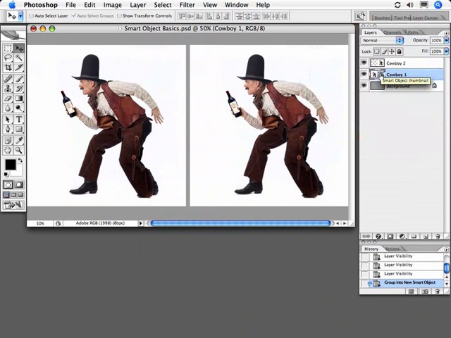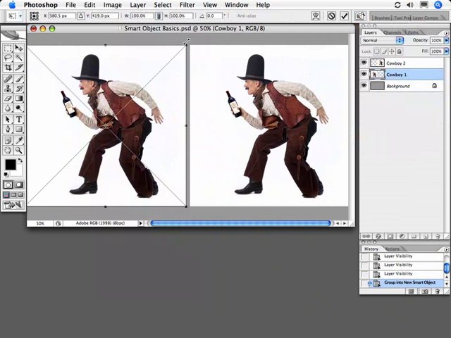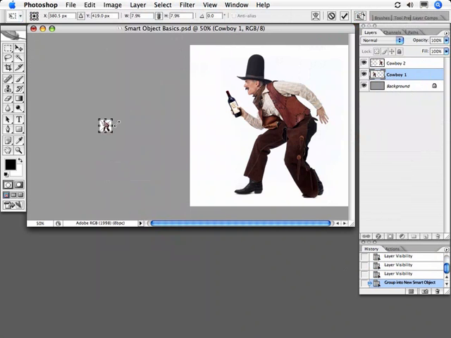So now, with cowboy number 1 selected, we're going to transform this. I'm now going to go up here to the edit menu and down to free transform. I'm going to transform this by clicking in the upper right hand corner, selecting my Option and Shift key to constrain the graphic, and drop it way down just like that. Then hit my Enter key.